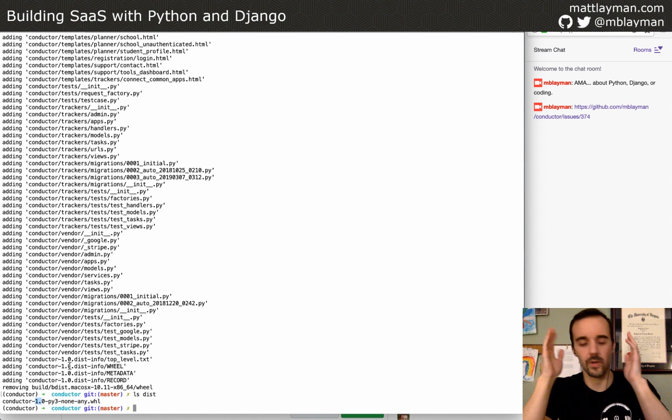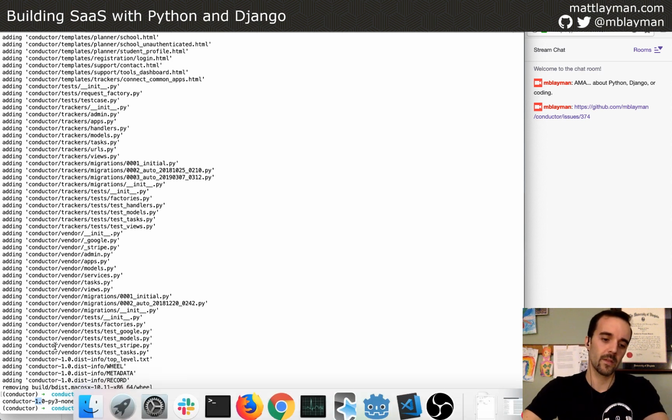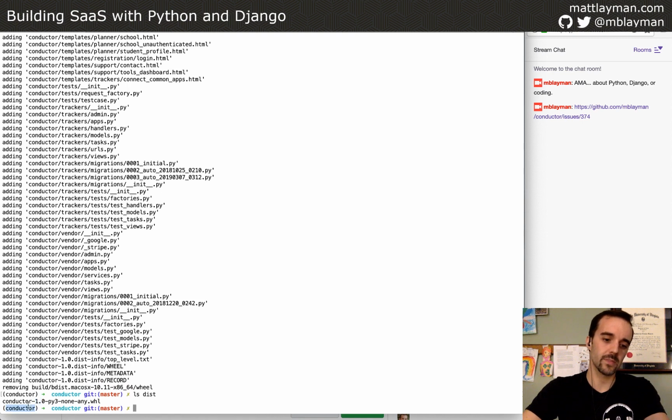Here's what I'm thinking about. Here's the problem that I see currently. I can install this package, but I haven't specified any dependencies that Conductor relies on. So I haven't included Django, the thing that I need more than anything else, because this is a Django app. I haven't even listed Django. So there's a problem already here with how we're going to do this.